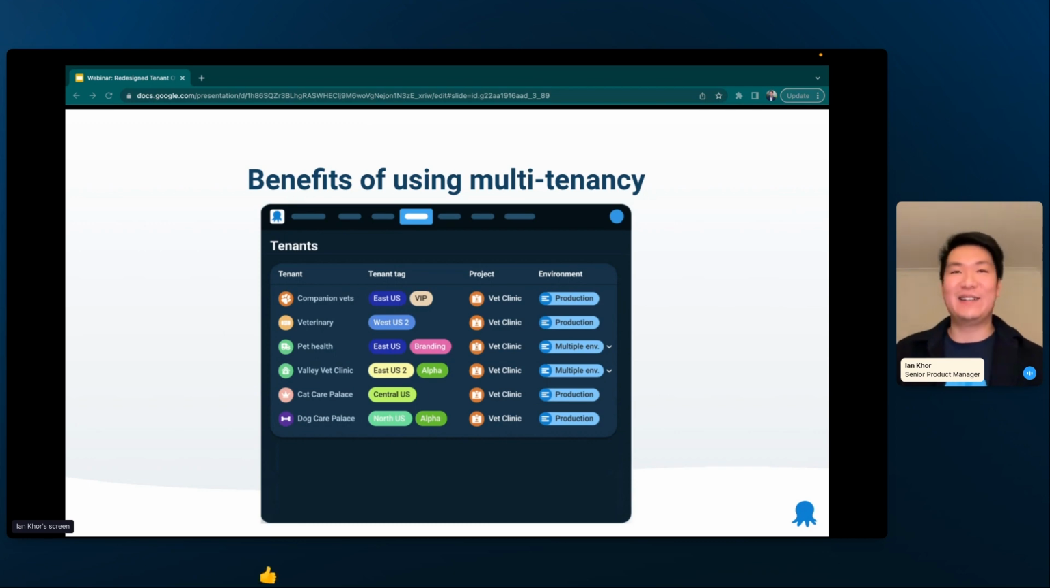And finally, this is a very stylized view of it, but using our new tenant overview dashboard, you know where your releases are, regardless of your multi-tenancy strategy. You're able to see key information about your tenants at a glance, like the projects they belong to, assigned tags, and environments for each tenant.